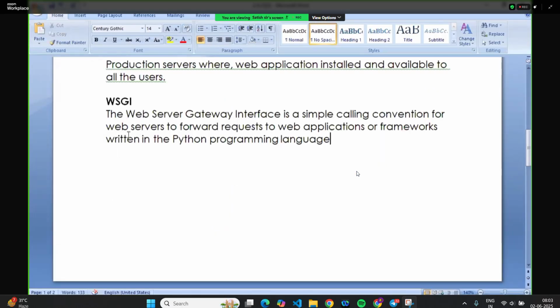Are you getting it, all of you? You understood what is a server and what is WSGI? Your server is the HTTP server. The HTTP server understands the HTTP language, but you wrote the application in Python. So how does the server communicate with Python? Yes, using WSGI.